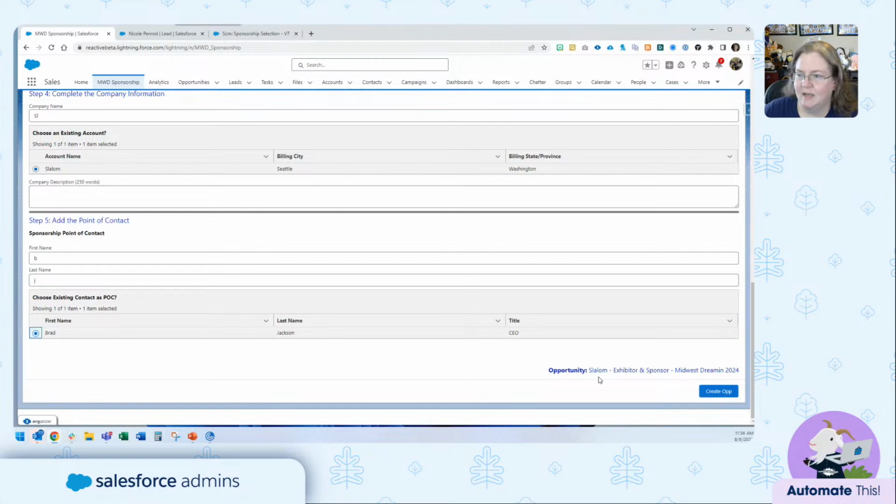So Slalom is the account name. So we're going to pull that in here because I selected that from our data table. We've signed up for both an exhibitor and a sponsor selection. So I've got both of those, and I pulled custom metadata, one of my favorite admin superpowers, in to actually help me calculate all of those dates and other information, as well as what event is currently active.